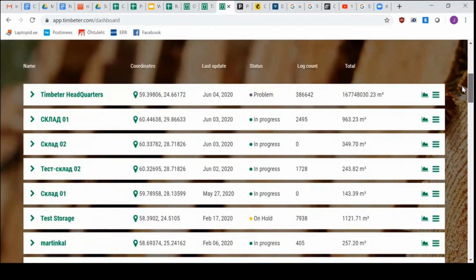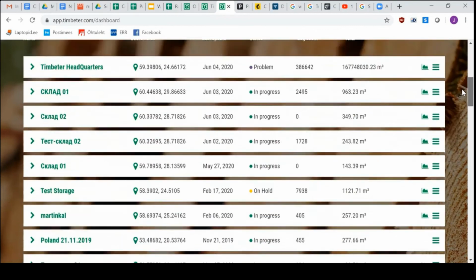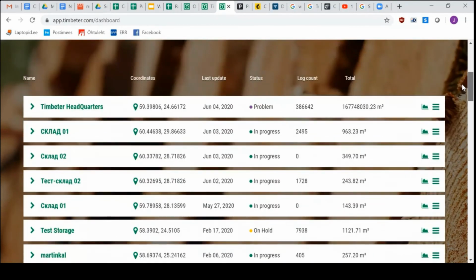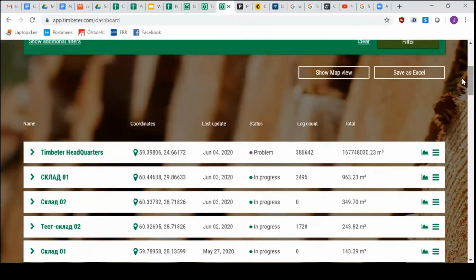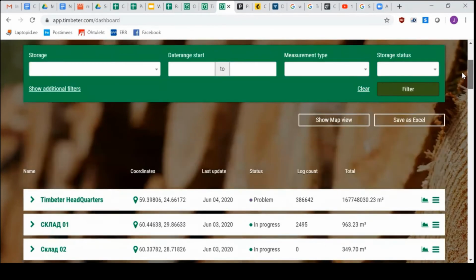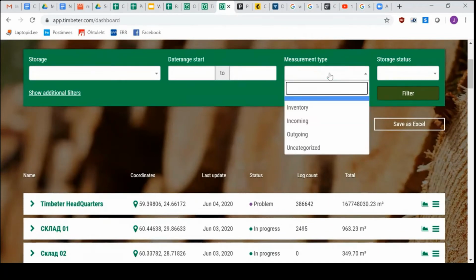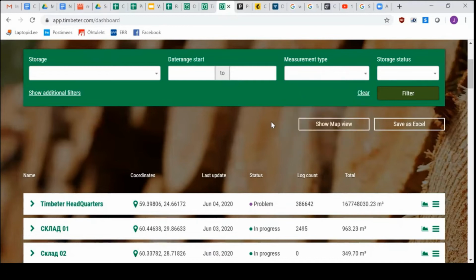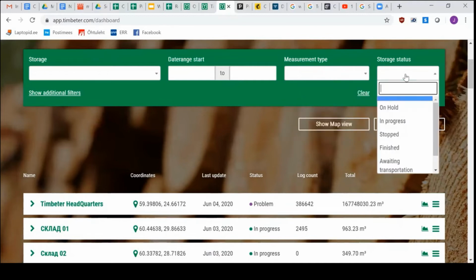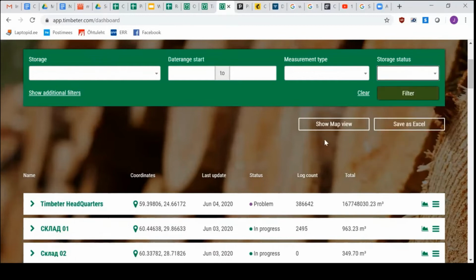Like we showed you, these are all the storages that a person can create at the organizational level, and all the details can be filtered from here on top based on the start and end date or the measurement type and so on. For example, if this is the incoming type of measurement, these details are also selected on the mobile app while taking the measurements. So you can filter with that. You can select the storage status based on that. You can filter as well and so on.